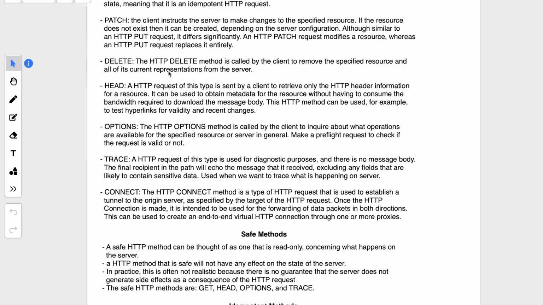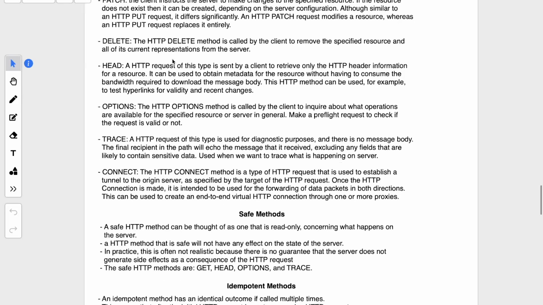The DELETE method is used to delete an entity on the server. For example, if a user unregistered from your website, you want to delete that info, right? So the DELETE method is used for that.